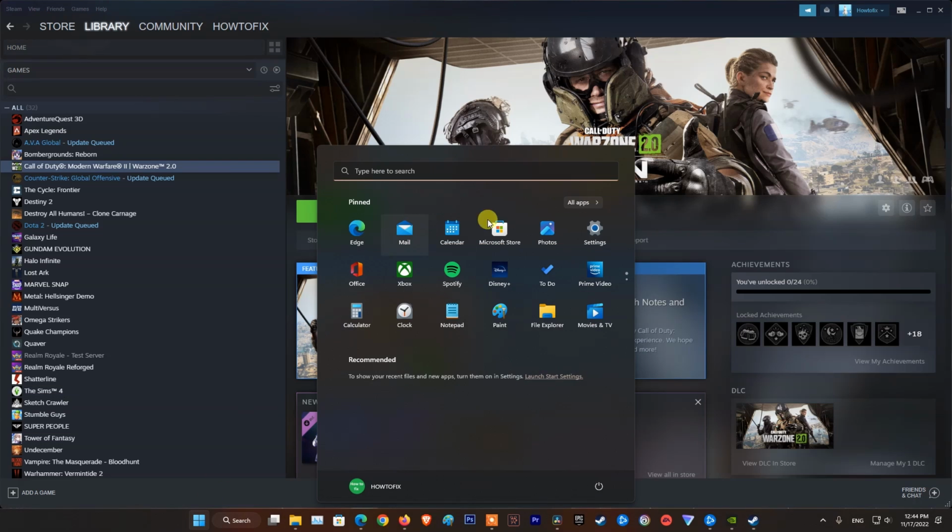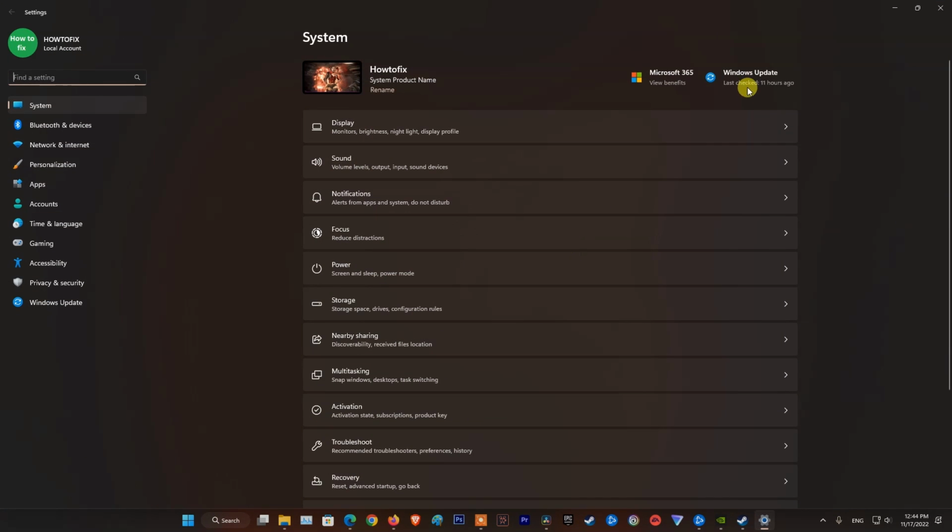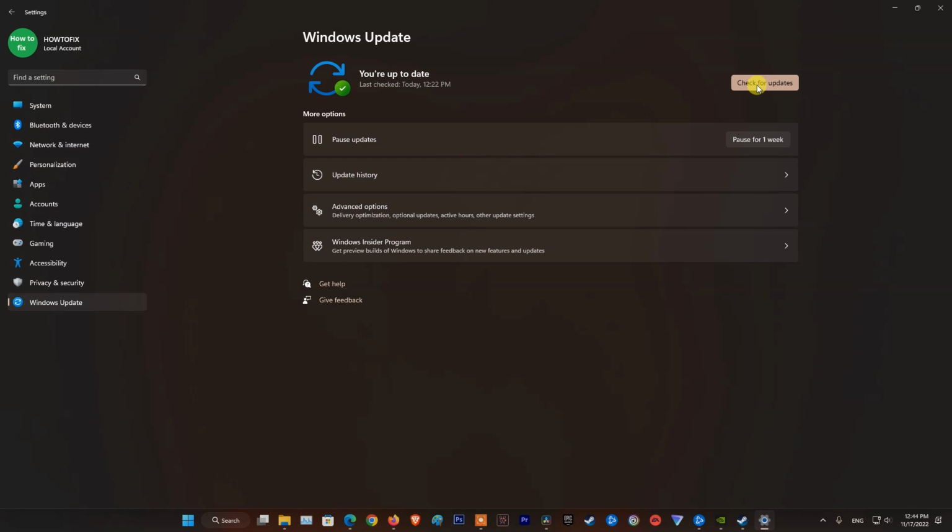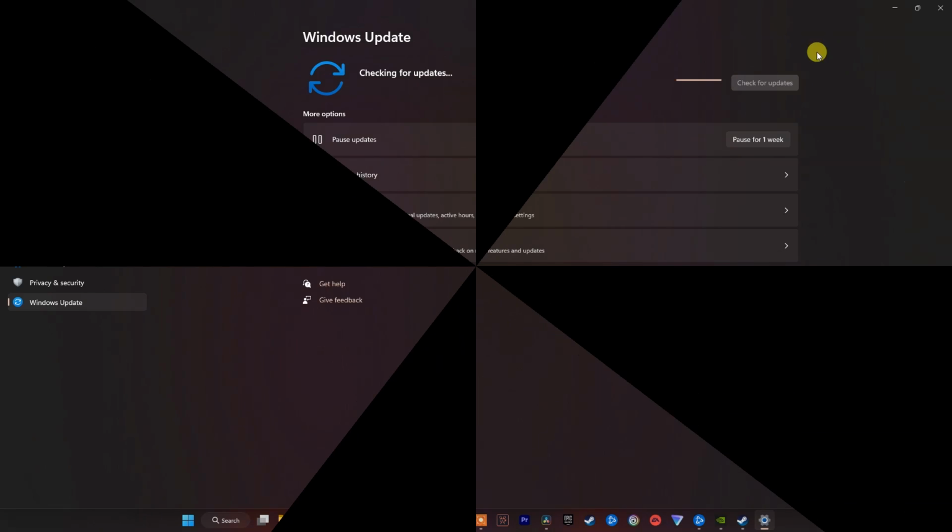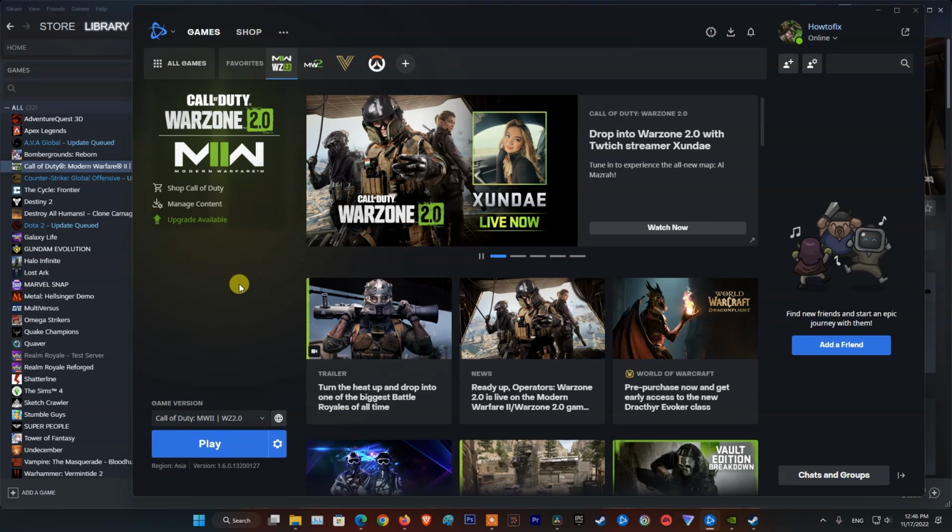Next, go to Settings, then click on Windows Update. Click on Check for Updates. If an update is available, update it. At last, verify integrity of game files.